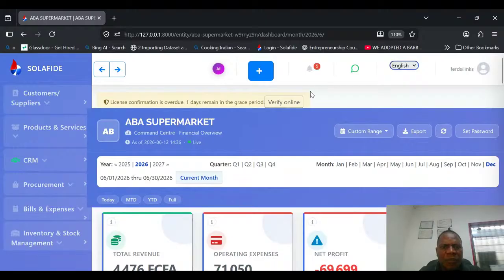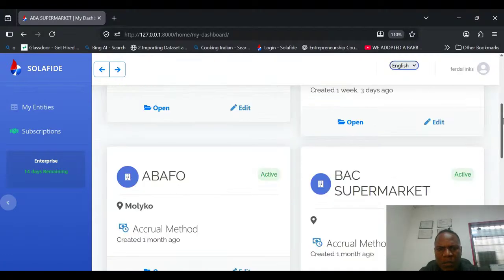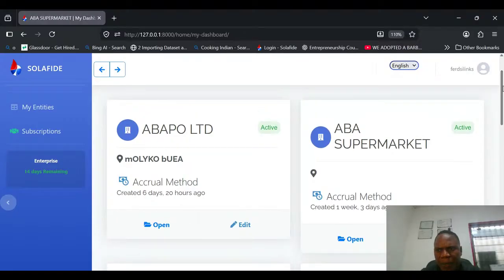Now, the first step to get onto Solafide Online is to go to solafideonline.com. Once you get there, you create an account. Solafide Online gives you the potential to manage multiple businesses. So that's one major advantage.